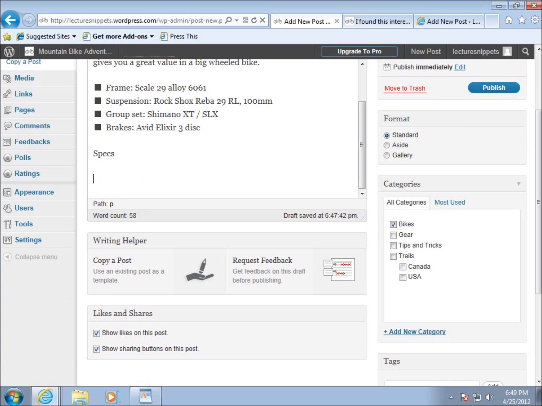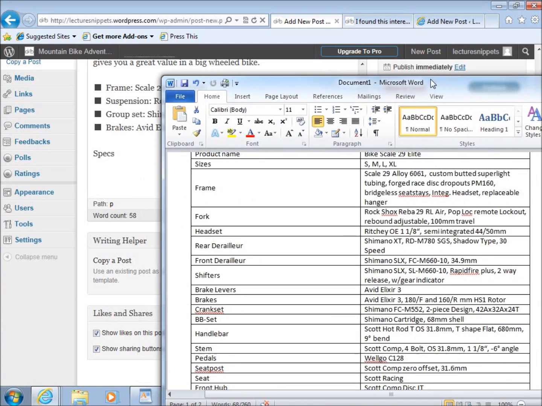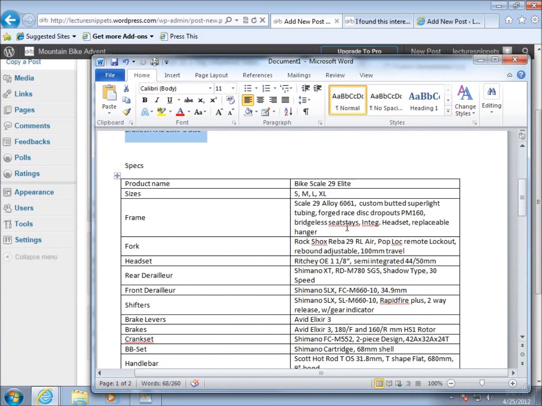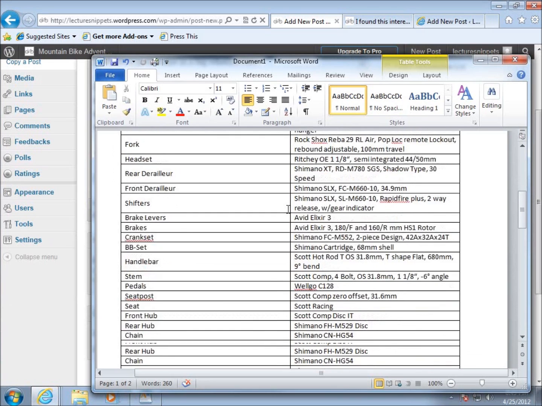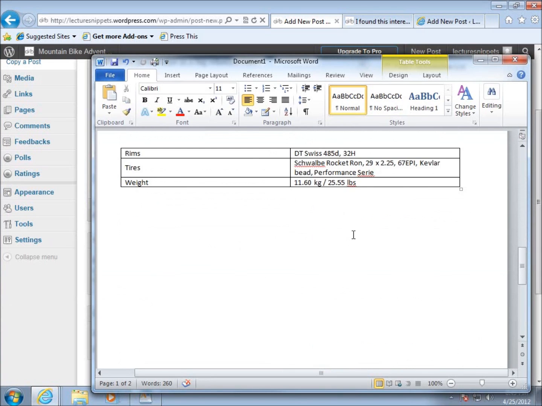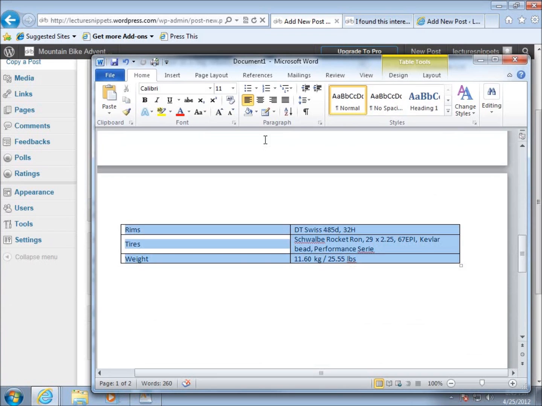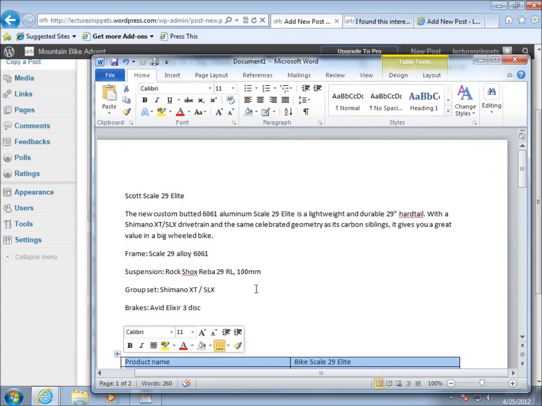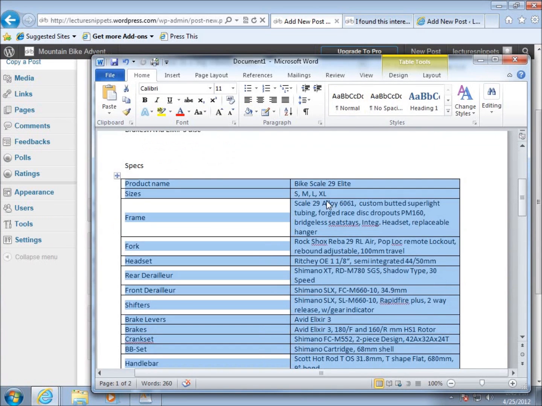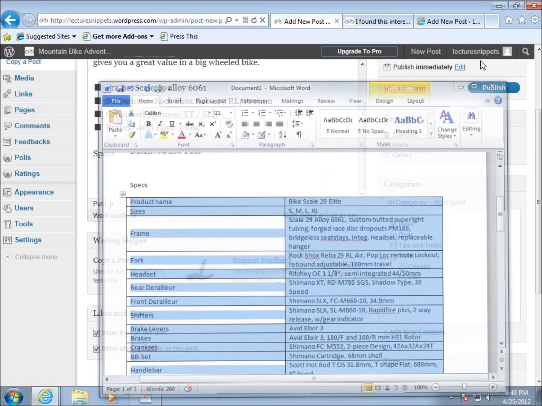If I were to create something like a table within Microsoft Word, I'm going to pull in a Word table that I've got created here, where I've got the product name and then the name itself, and I go through the frame, forks, and all this stuff about the bike. I'm going to highlight this whole table, right click on it, and copy it. So I've copied my table. I'm going to minimize that.